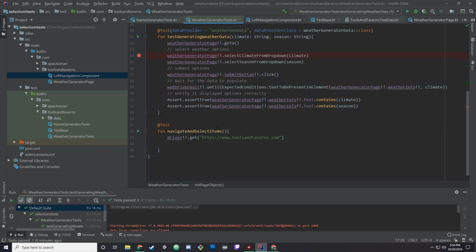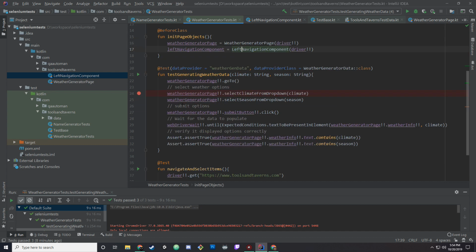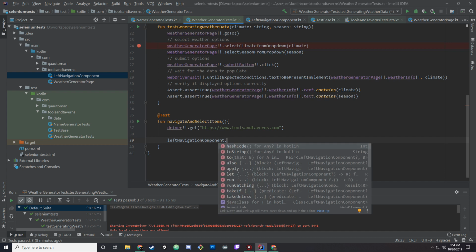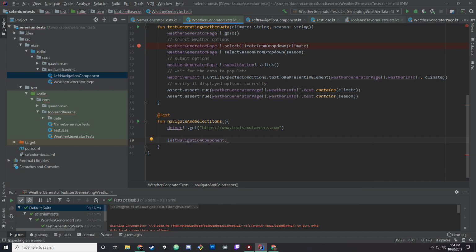Okay. Now we get there, and now we go to the home page, and now we want to click to the next. We want to click to our weather generator. So dot, what is it? Weather generator link. There it is. Dot click. So we go there. Then we click our weather generator.